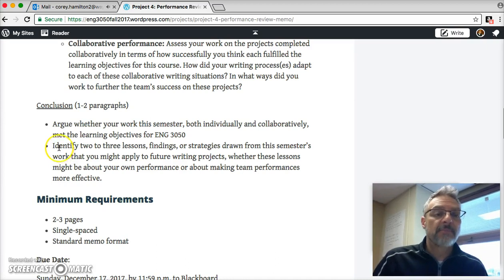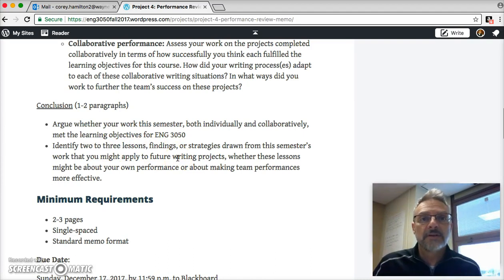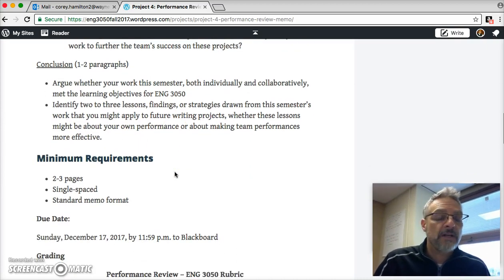So your very last paragraph is going to identify 2 to 3 lessons, findings, or strategies that you've drawn from, maybe some of the discussion posts we did early on about technical communication. Maybe you learned something through Project 3C about primary research versus secondary research that you can then take and use in future writing projects. Whether these lessons might be about your own performance or making team performances more effective, anything that you've learned there. 2 to 3 pages, single-spaced. Remember, this is standard memo format, single-spaced, 2 to 3 pages.